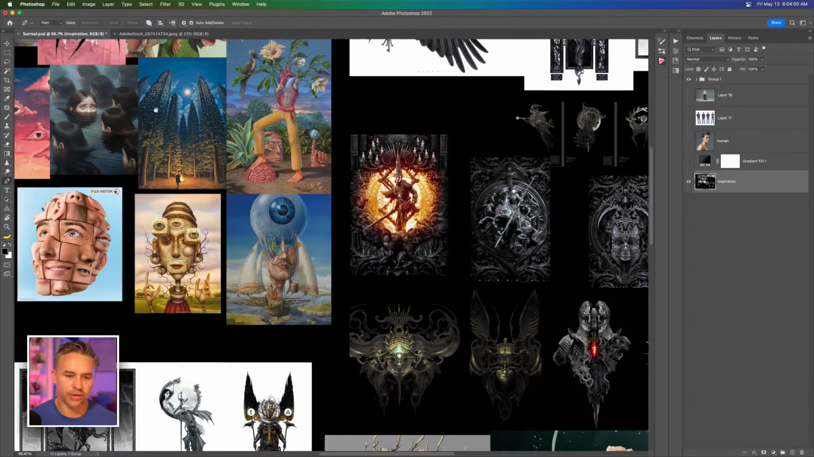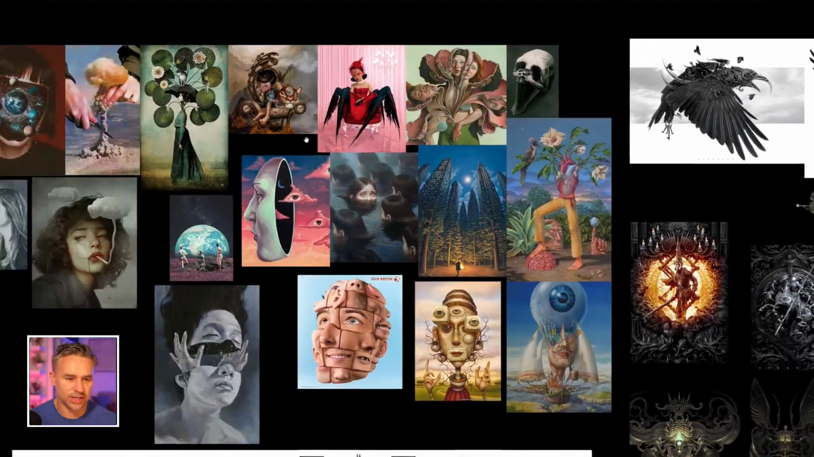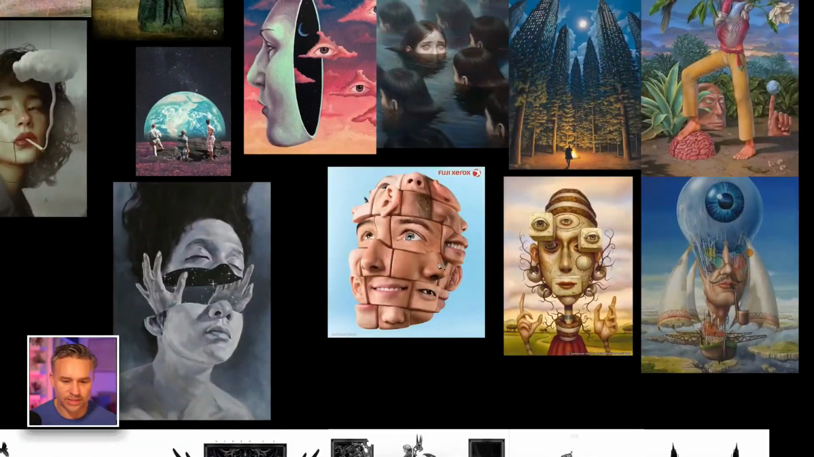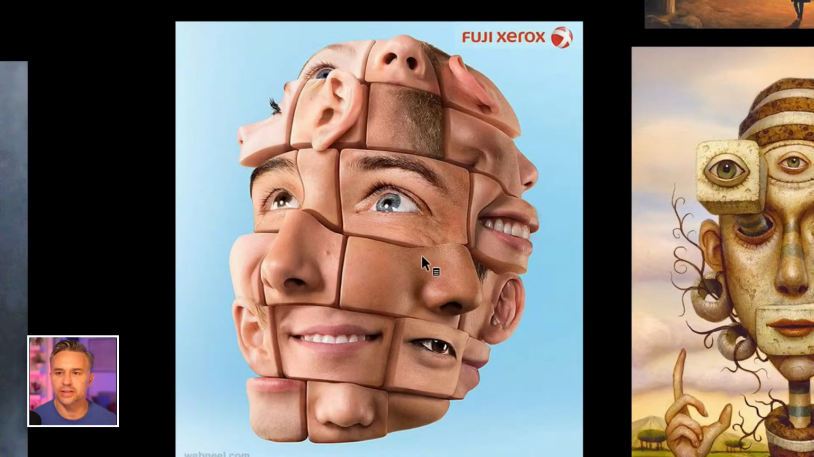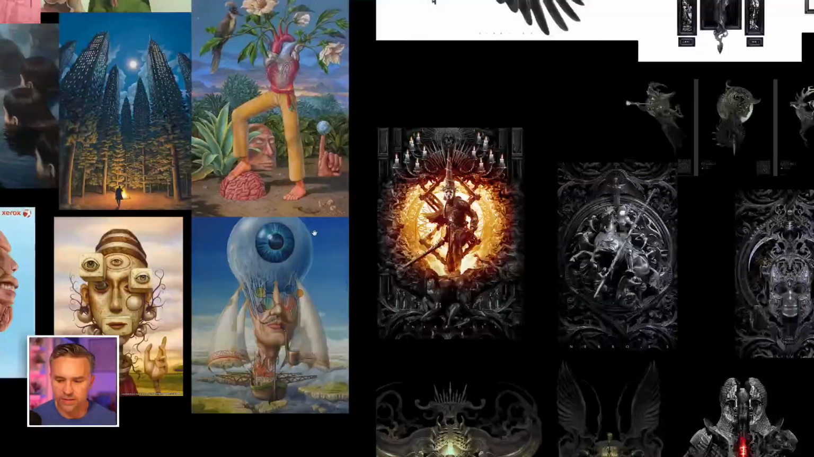Here's a bunch of art that I've also collected. Isn't this nice? Look at all this gorgeous stuff. Very weird and surreal. I just love it. I love this for some reason. Very cool. I'm also curious where you guys get your inspiration. Where do you go to get inspired?